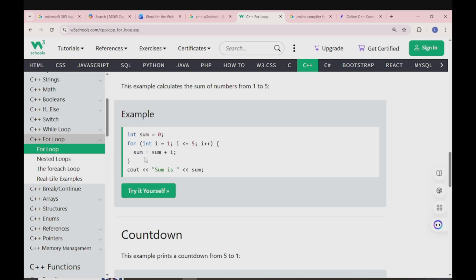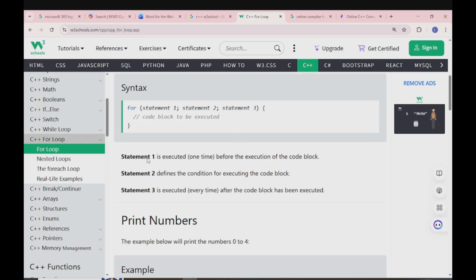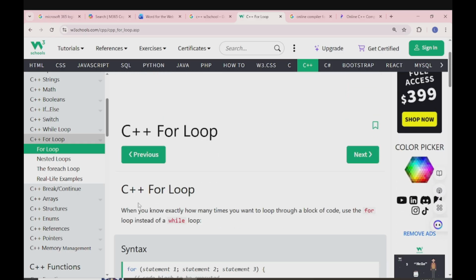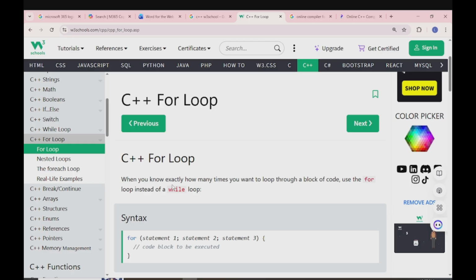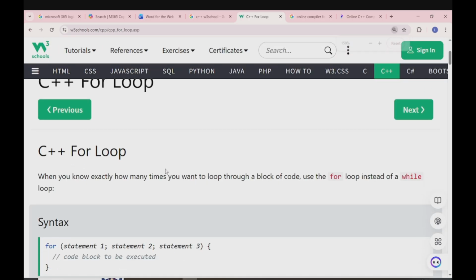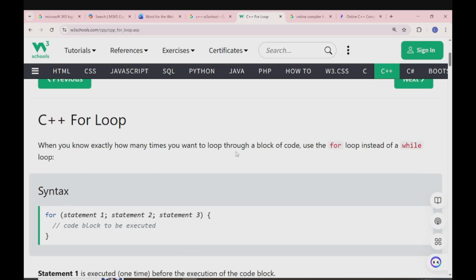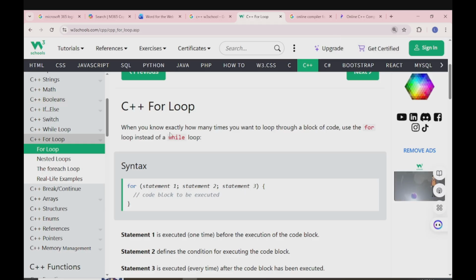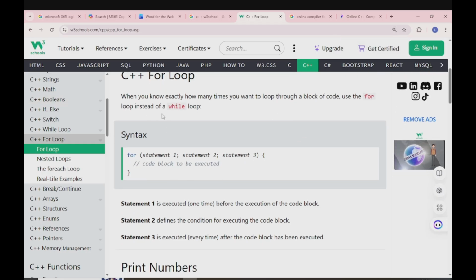So you see here, when you know exactly how many times you want to loop through a block of code, use the for loop instead of the while loop. Okay, the syntax is this one.